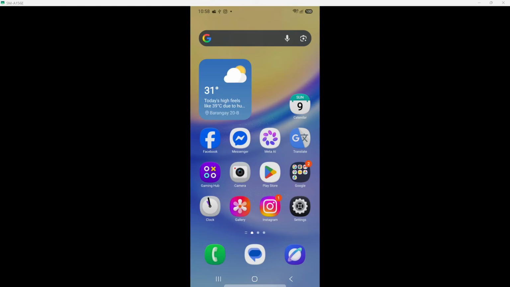In today's video, I'm going to teach you how to connect Facebook Messenger to Facebook. We will walk through each tap slowly so your Messenger and Facebook use the same account. Now open the Messenger app on your phone.